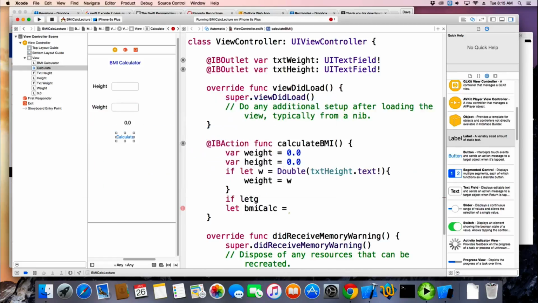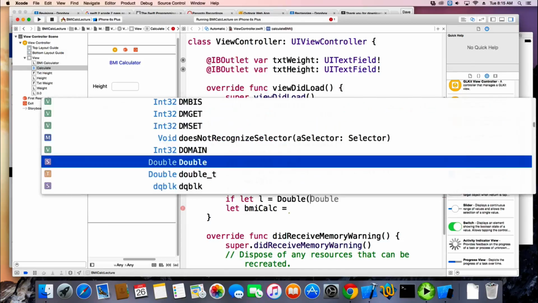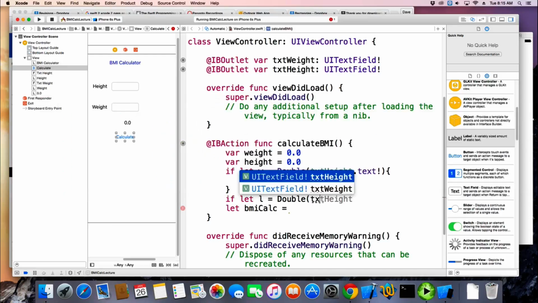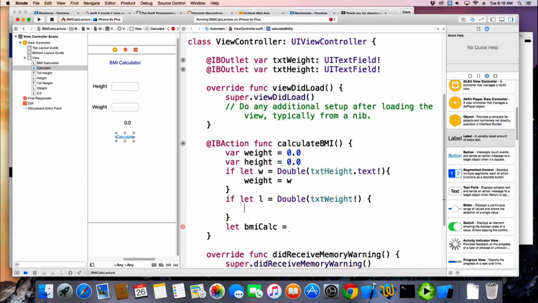So then I'm going to do an if let L equals Double. We're casting, converting this data, which is text weight, bang, which means to convert it from an optional. And then if that has a value, I want to set my height, weight, to be L.